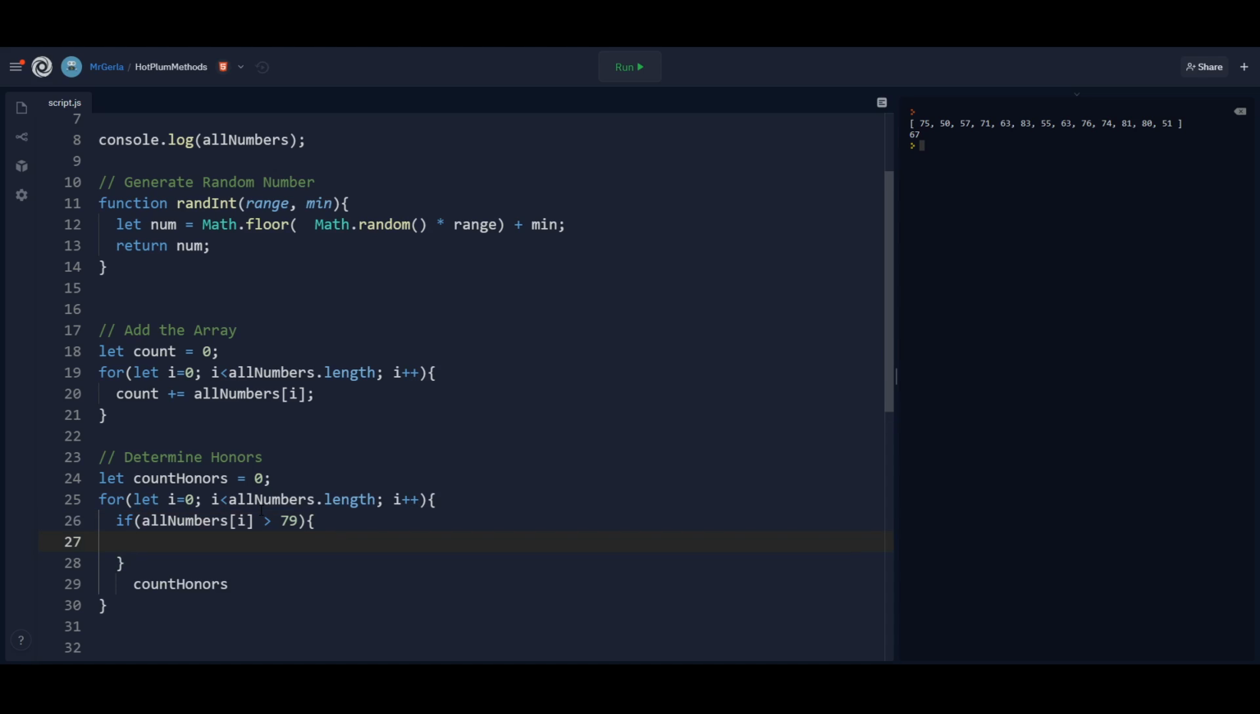What do I want to happen? I want my countHonors to go up by 1. So I could go plus equals 1, or I could just type in plus plus. Both things will just increase it by 1 each time. And then after we've done all of these for loops, not in the loop again, I want to do console.log, and I want to see how many people had honors.